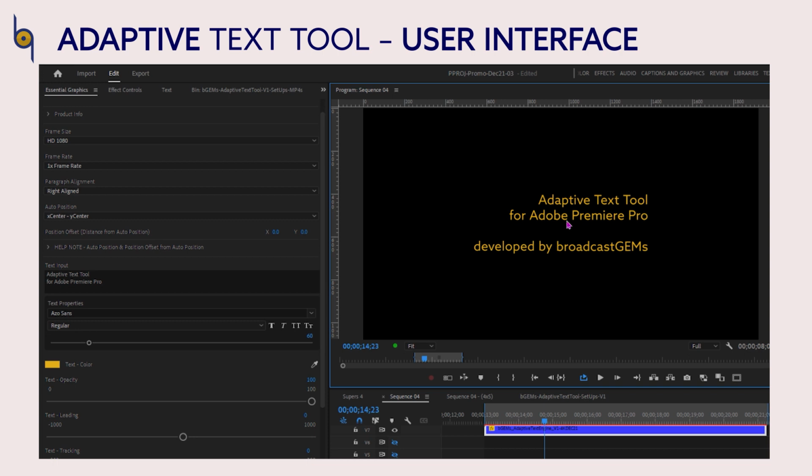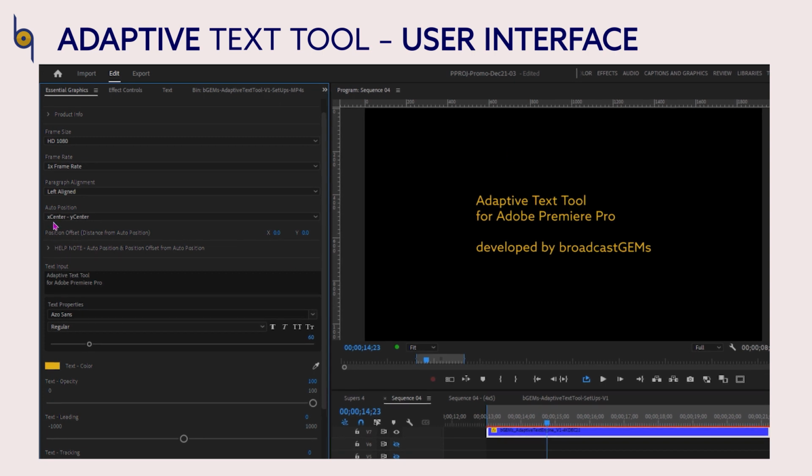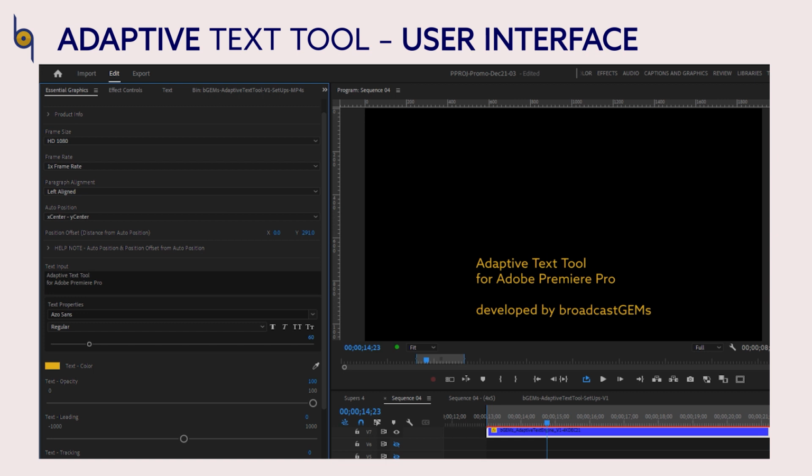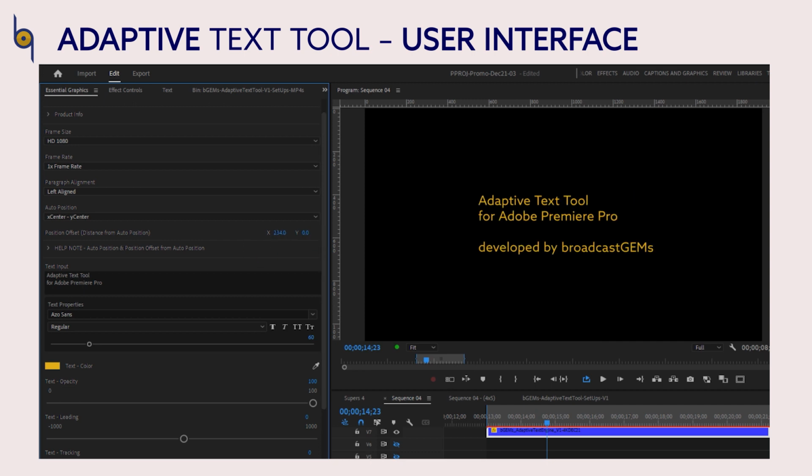Alrighty? And set it to center. And left. Now, when it's set to X center, Y center, Y positive, it moves down, Y negative, it moves up. And then X positive, it moves right, X negative, it moves left. Again, everything is relative to my auto position.